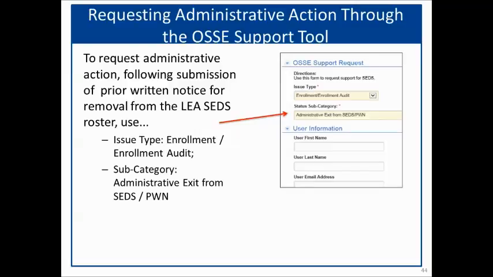For the issues concerning the special education data system or SEDS roster, and you have students who are persisting on your SEDS roster even after the exit code has been submitted, if your due diligence has been completed, if your calls have been made, if your PWN has been completed and it's accurate and it's been submitted in SEDS, at that point you want to request the administrative action in the OSSE support tool, and there's a special subcategory just for that scenario. It is called administrative exit from SEDS/PWN.